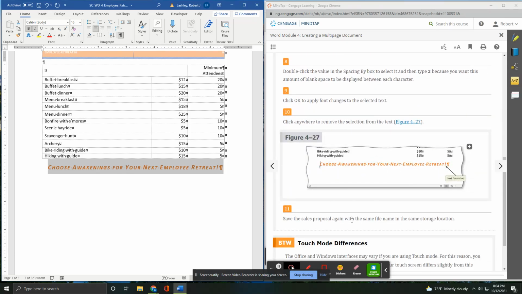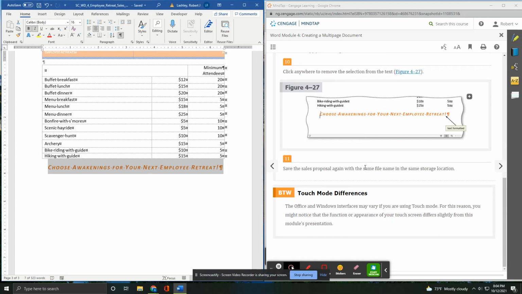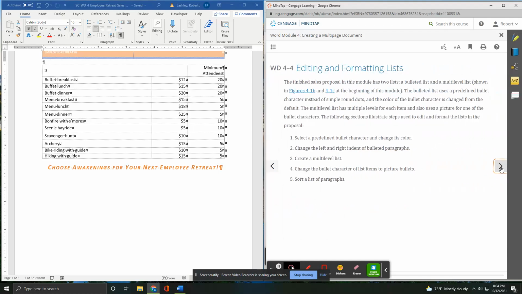Okay. Save the sales proposal again with the same title name. So I'm going to click on my quick access toolbar and click on the save button. That way it saves all of the work we've done so far, just in case something happens, power goes out, whatever. Okay, turn the page. Editing and formatting lists.